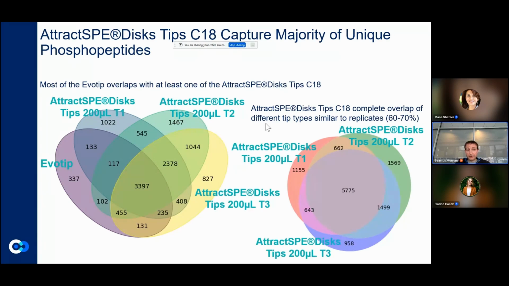This was also reflected in the different formats of Affinisep tips. So they captured most of the phosphopeptides that the evotip were capturing, but each one captured slightly different subsets of these phosphopeptides. So while there was a large overlap, there was still a number of unique ones that were being captured by the different T1, T2, and T3 formats of the 200 microliter. But it was still a very high reproducibility, even when we looked at the overlap of the 3 different formats of 200 microliter. It was very similar to within the format replicates, 60 to 70%. So this illustrates that these Affinisep tracked SPE discs were very robust and very reproducible.